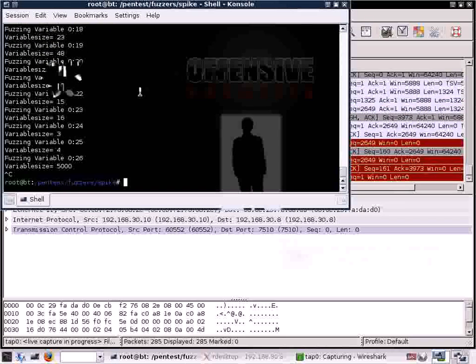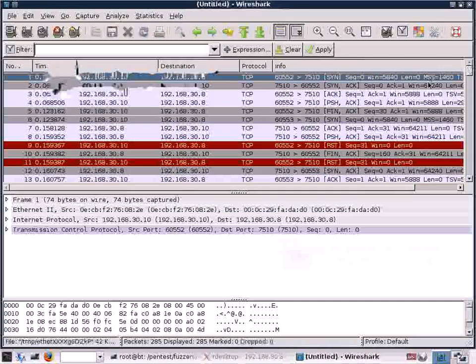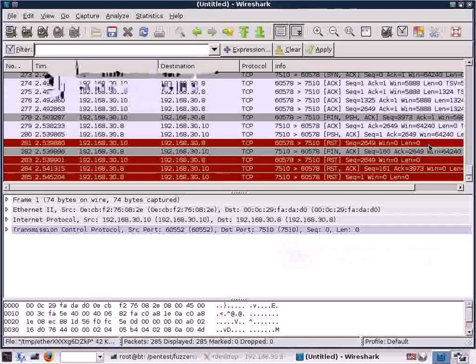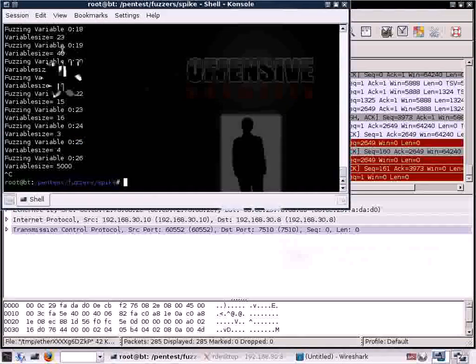Alright, so we've sent approximately 26 requests. Let's try looking at a few of them in the Wireshark dump. And remember that we are fuzzing the first variable. We can see this here. This is the variable number that we are fuzzing, and this is the instance in that variable.